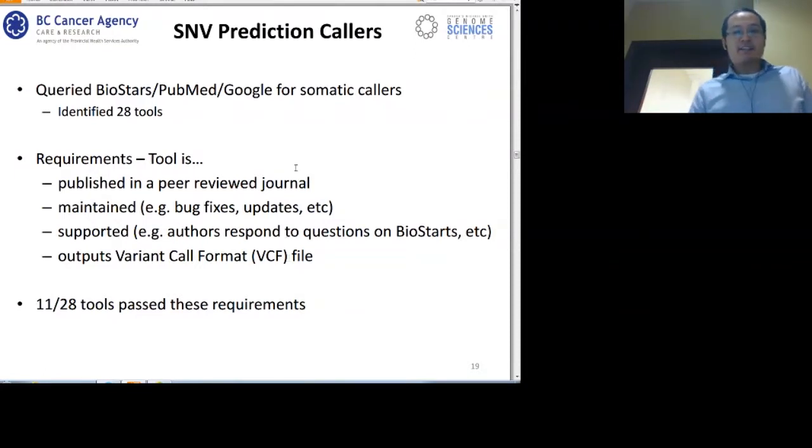This VCF format is kind of the standard in the genomics and bioinformatics community, a standard on how to share variant data. So if a tool does not output in VCF, then that's an extra step that we have to do in converting them to VCF format. So that was a requirement for us. And of the original 28 tools, only 11 met these 4 requirements. So we continued on with these 11 tools.